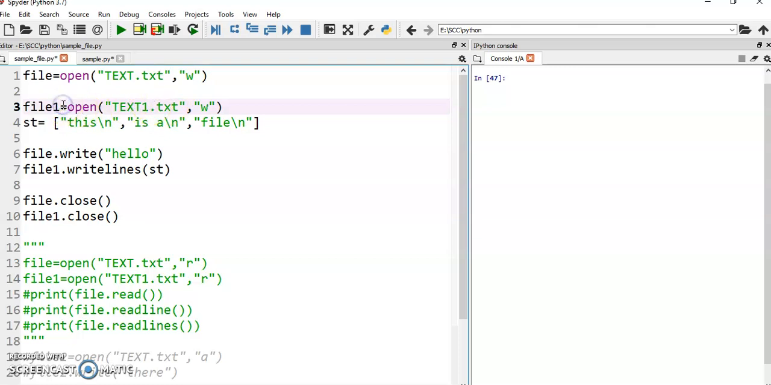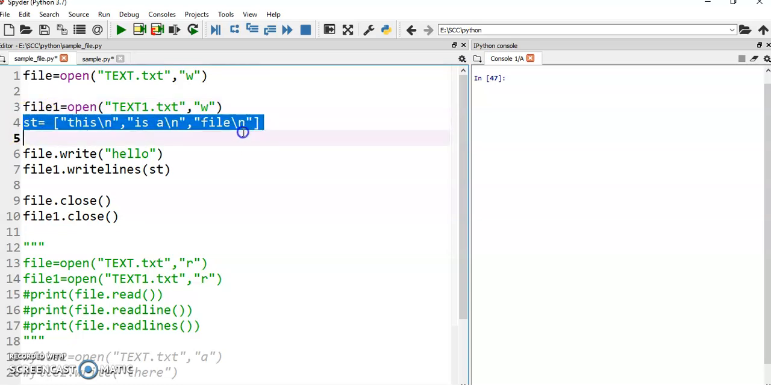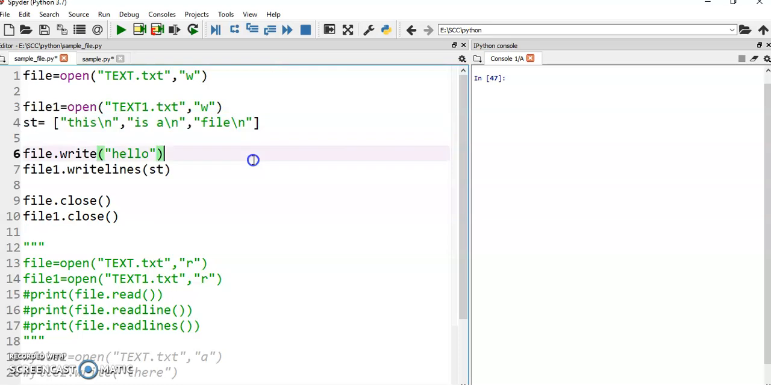And then I have given a separate file handle. Right, so file and file1. And then what I've done is I have declared a list actually, which is a collection of strings. So this is string1, this is string2, and this is string3. These three strings I've stored inside a list, whose name I've given as st. I can give it as st, or since it is a list, I can write it as l. Right, so I'll leave it as l.